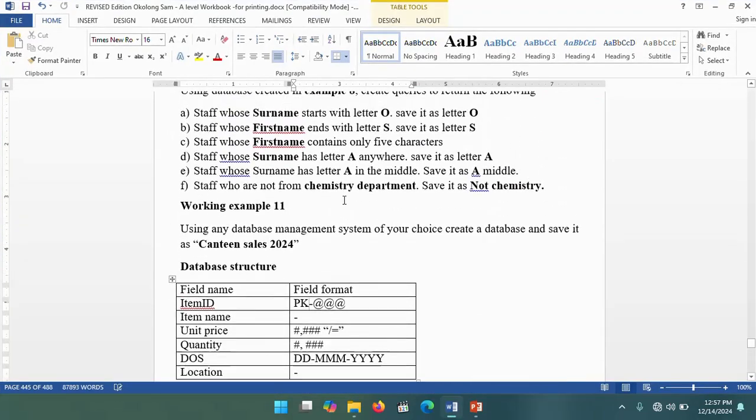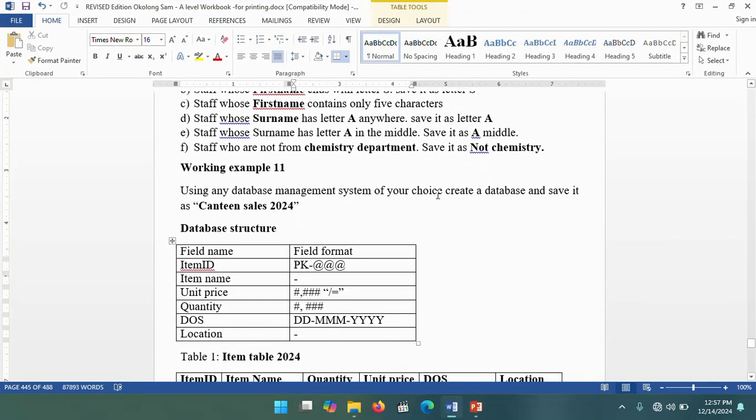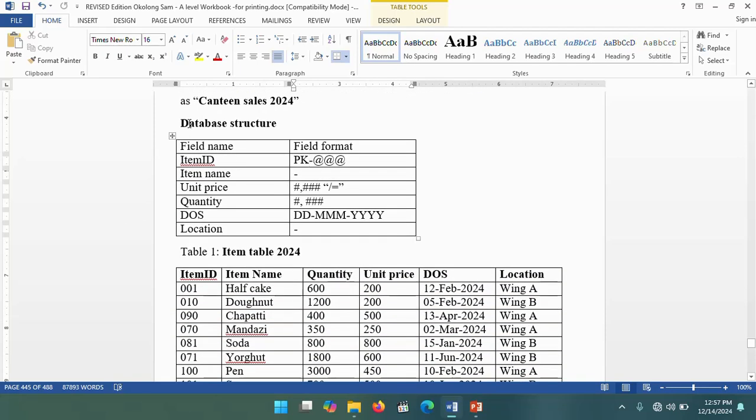So we are going to take this, using a database management system of your choice, create a database and save it as Canteen Sales 2024. They have given us the database structure, how our table must be formatted. So we have field name and field format. Under the name of item ID, we need to have a PK attached to those numbers with a dash separating the PK and the numbers. The @ symbols are just placeholders for those digits. Then item name, we shall not have any format there.